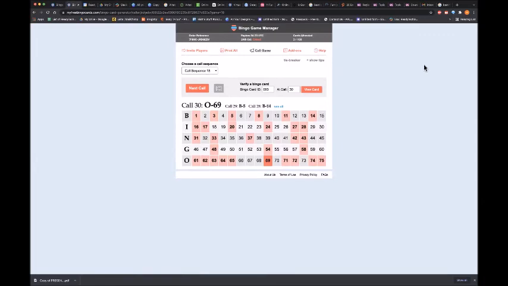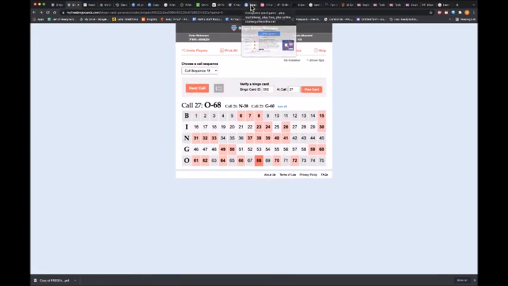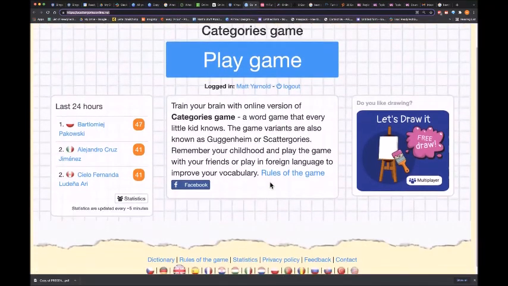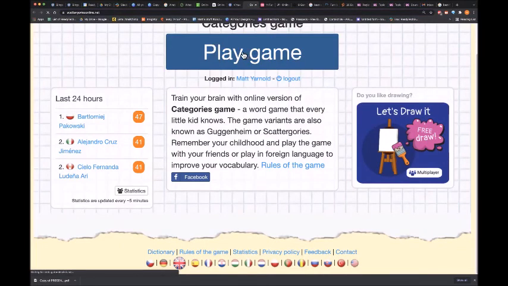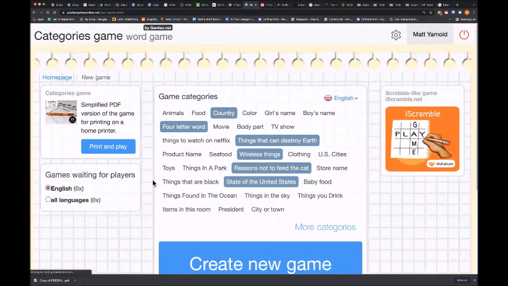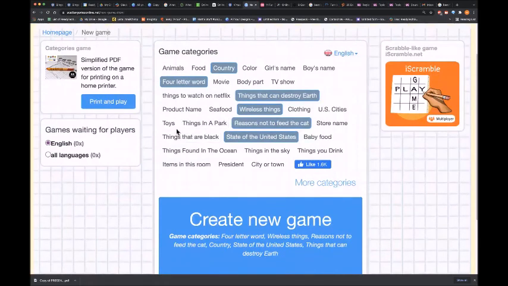So there's a bit of bingo played online. How do we feel about the bingo? That was good. Fantastic. The bingo is an interesting one to play online. Scattergories is an interesting one as well. Do we want to try some Scattergories? Yes. Okay, so let me set you up. Here we go. So we've got some random categories here. I'm going to create a new game once I've set the categories, and that should give me a link for you. So we're going to have 4-letter words, countries, things that can destroy Earth.